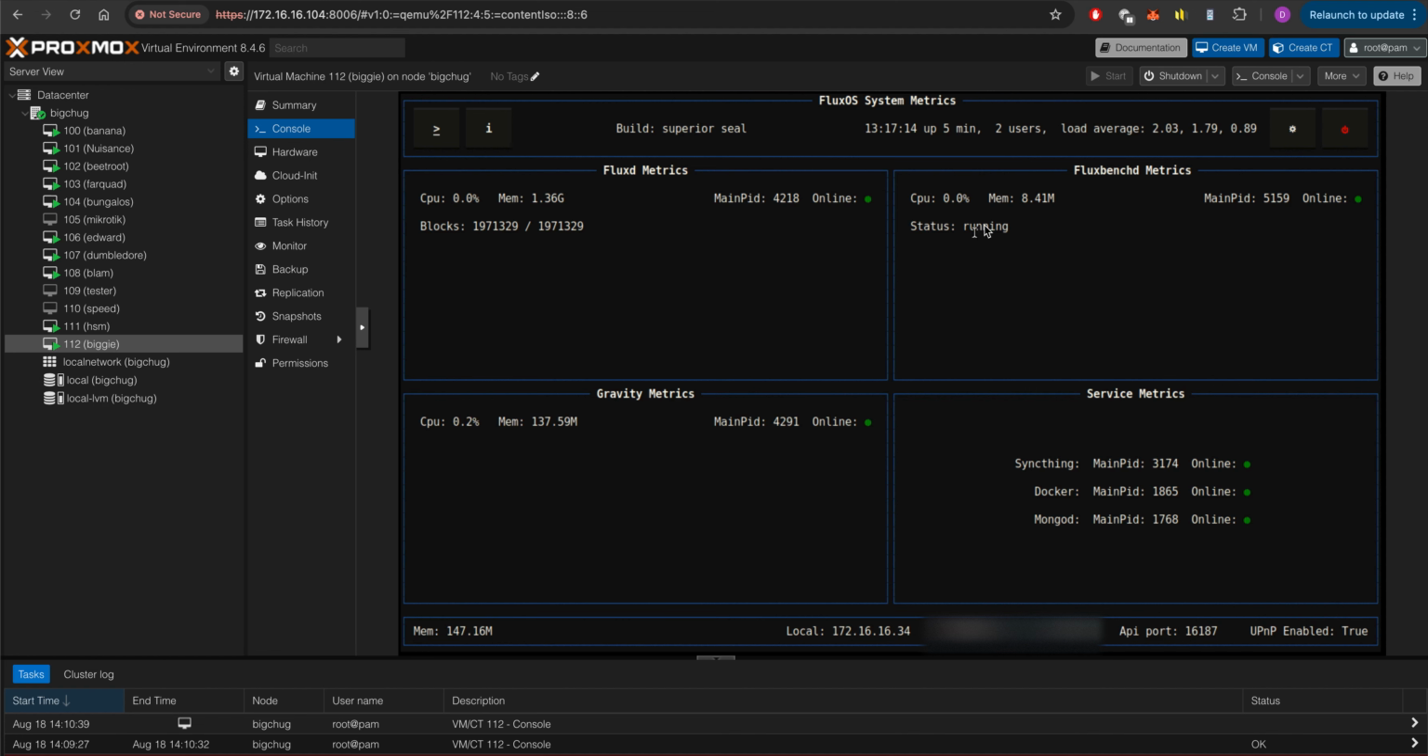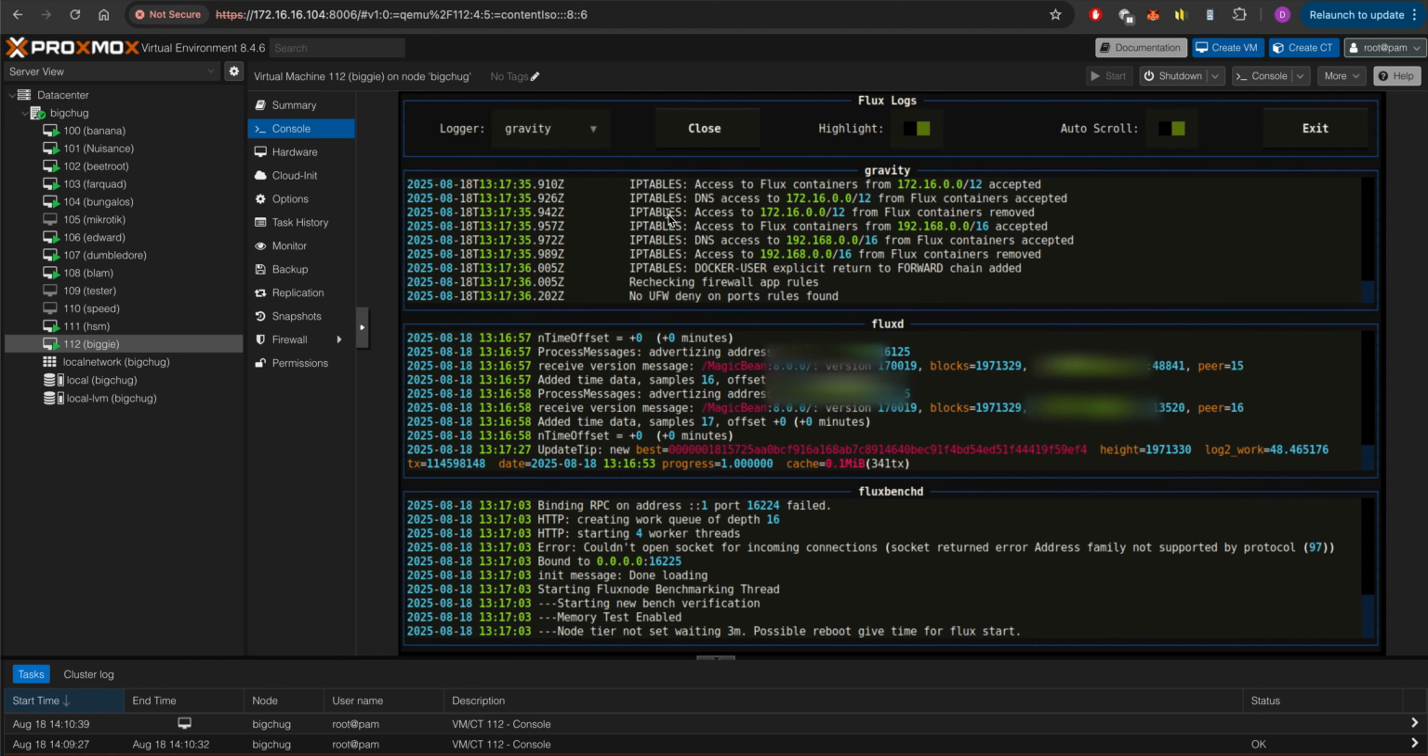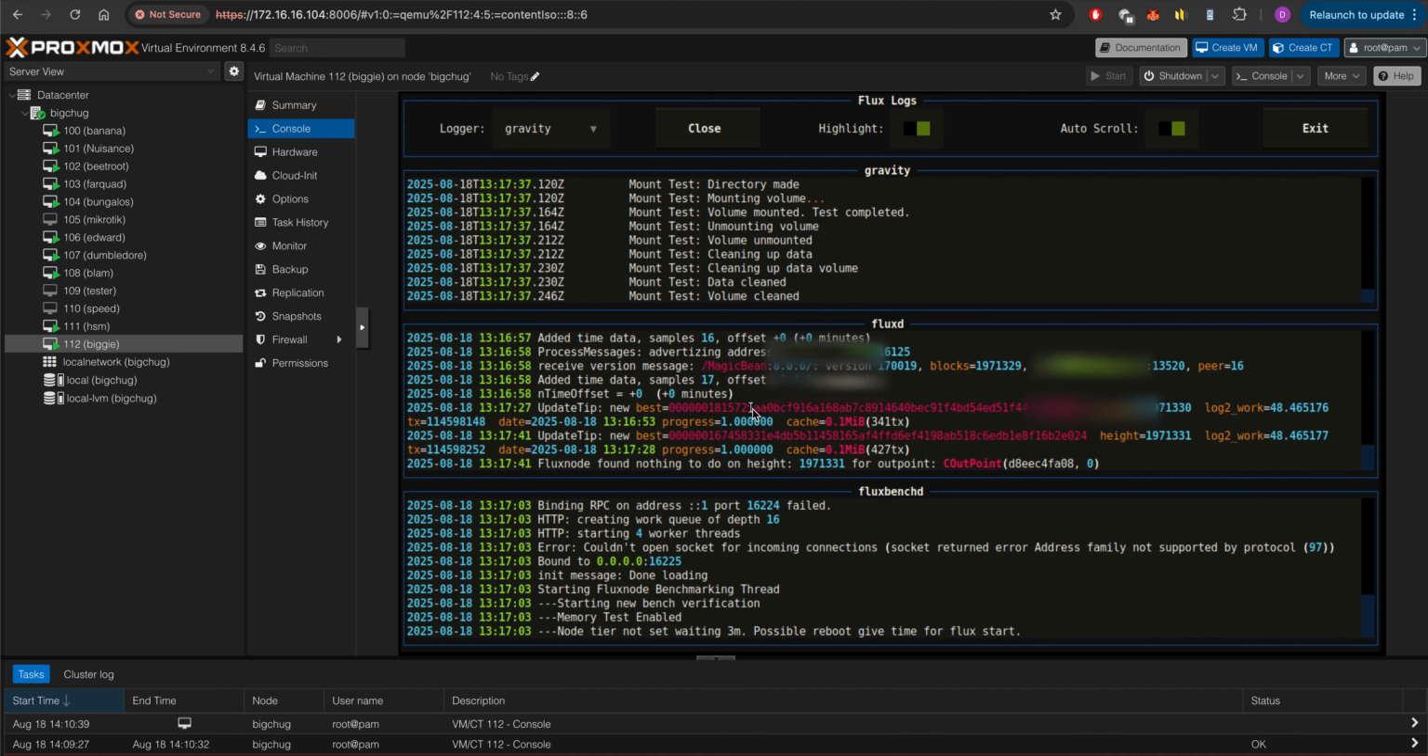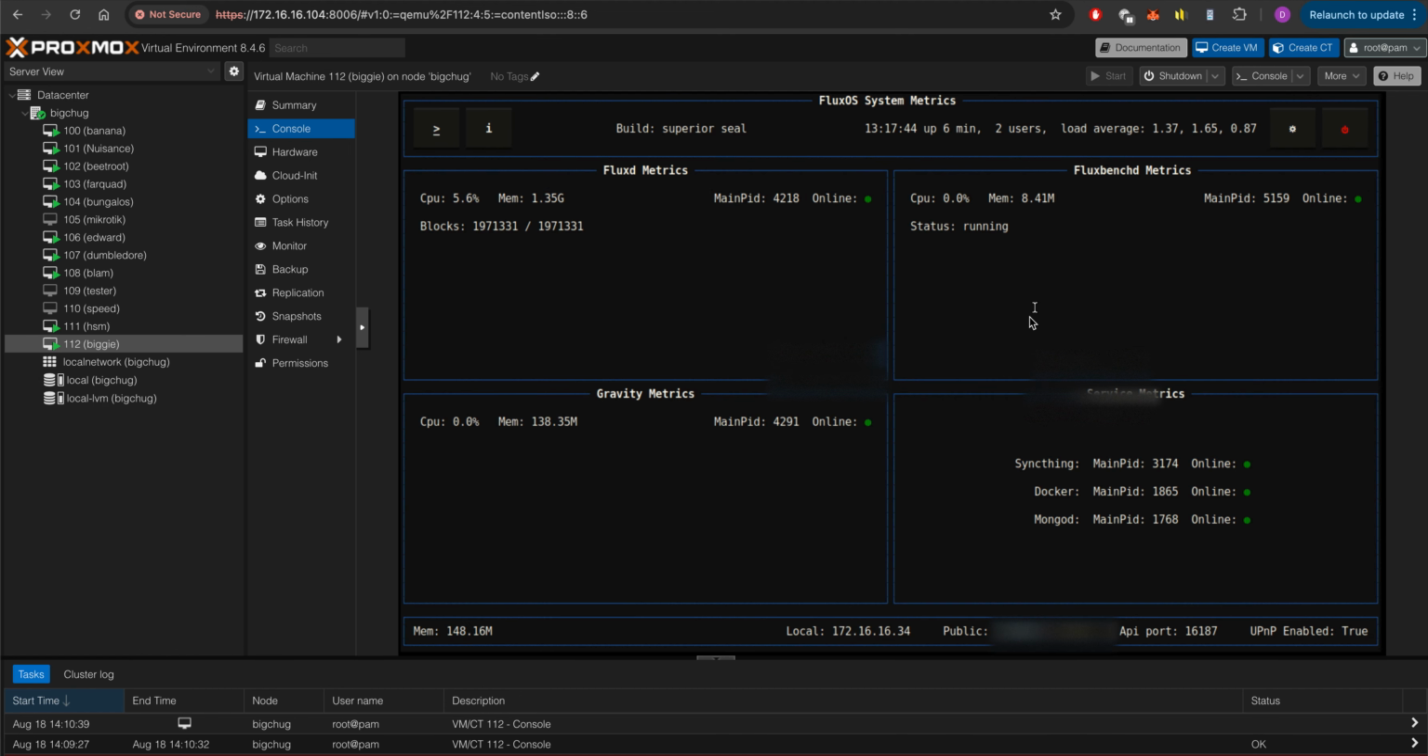So the benchmark's running, everything's just about finished, and we've got our shell here. So that's the install done. As part of the automation tools, it doesn't pop up with the Flux auto install thingy. It just goes and does it all. If we have a look at the logs now, we can see Gravity is running, FluxD is running, and yeah, the benchmark has started. So that's the node done.